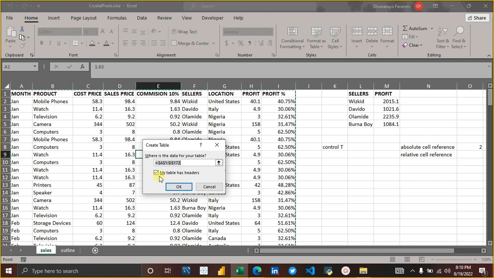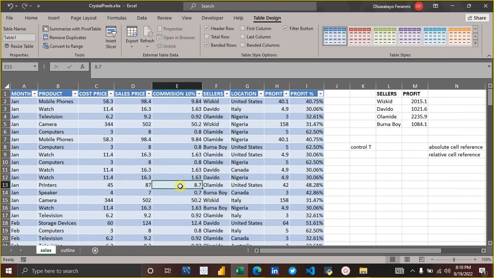Then you make sure whether you check this or not depends on whether you truly have headers. In this case we have headers, so yes, we have to check this. If you do not check this, Excel will name your columns column 1, column 2, column 3 and so on. But since our table has headers, the headers will be month, product and so on. So now you click OK, and you see the color has changed, the design and everything. This comes with turning it into a table.